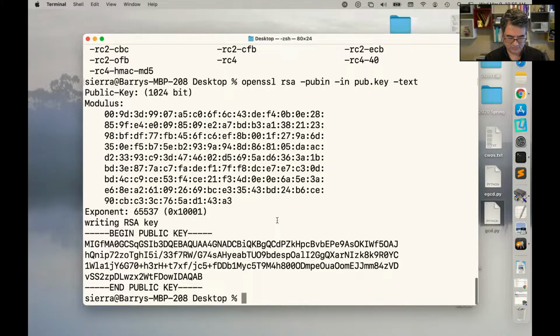So we can see here, all this public key file contains is the modulus and the exponent, nothing else. No primes, no totient, nothing else, just what someone would need to be able to encrypt data and send it to me. I would give them this, the modulus and the exponent, and they would use that to do the calculations.